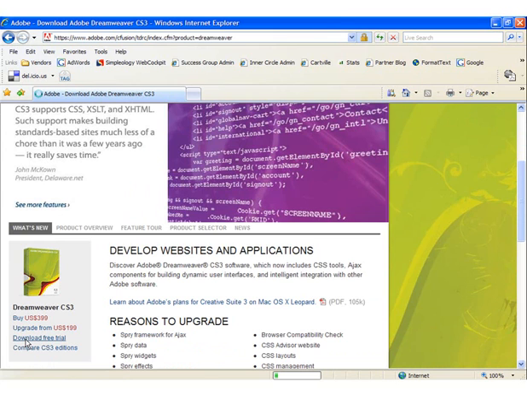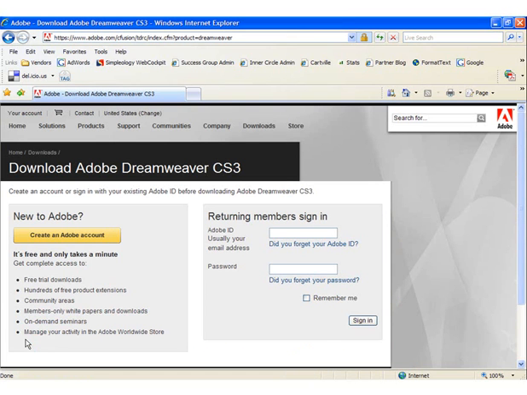and once the page loads, you'll see that you have to create a free Adobe account, and then you'll be able to download the trial. Please pause the video and download and install the program.